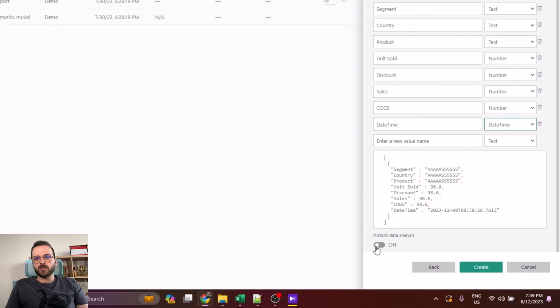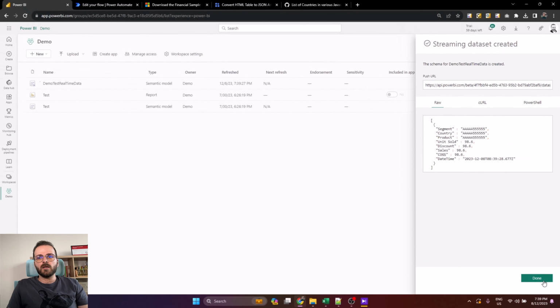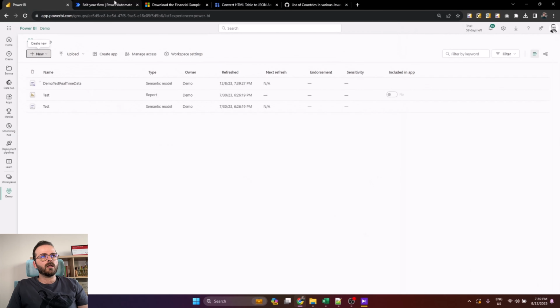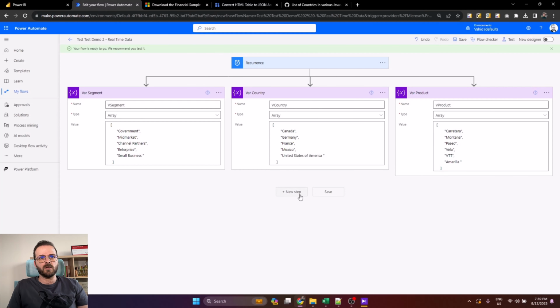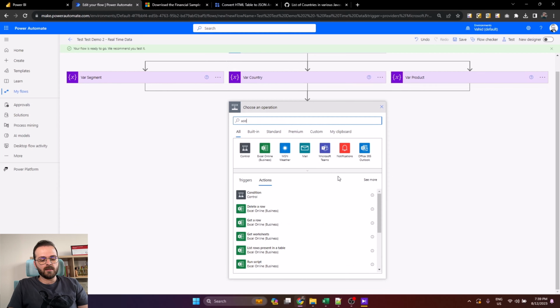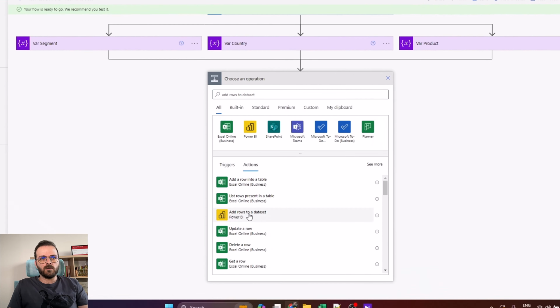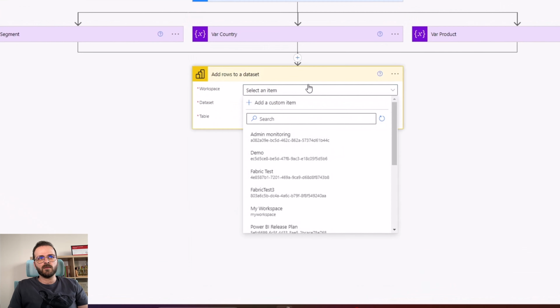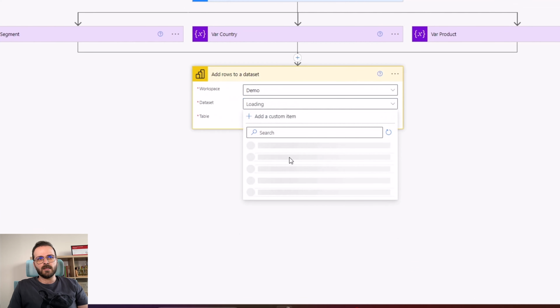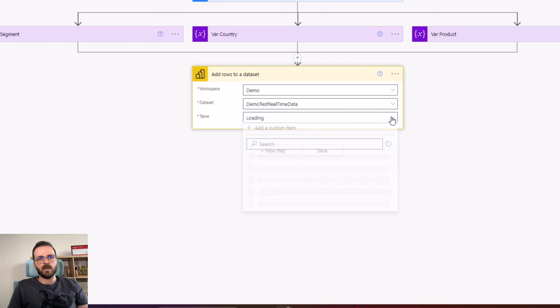At the end, make sure to turn on this historic data analysis, because if you don't do that, there is no storage for that data set. So I will create that data set here, done, and I can now add rows to that data set. So there is an action here, add rows to data set. Here in the Power BI section, I select my workspace, which is demo, and the dataset name I added, demo test real-time data, and the name of the table is always real-time data for those streaming datasets.